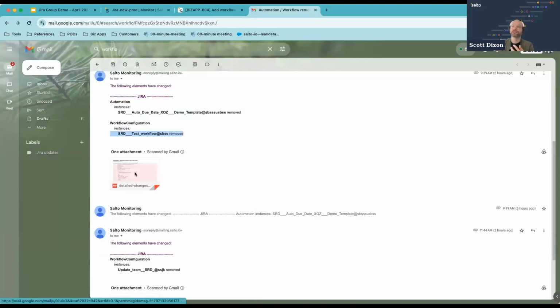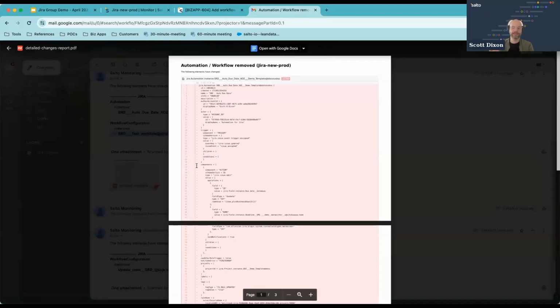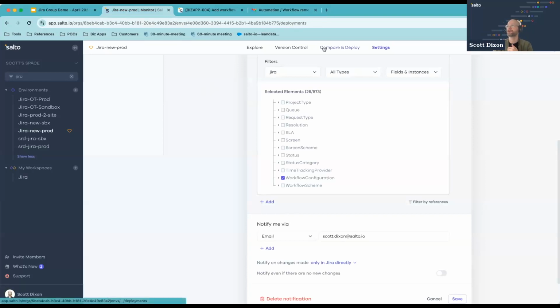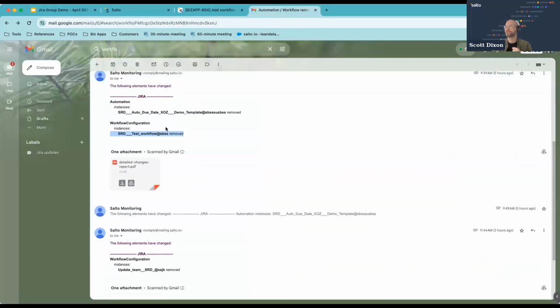Now, in this case, it's showing as all red because essentially it's getting deleted. But if you were to have this set up for a modification, it would show you a side-by-side of what exactly was modified as part of that alert that gets sent out. Now, coming back here to Salto, let's say that if I take a look at this automation and this workflow, I want to restore those.